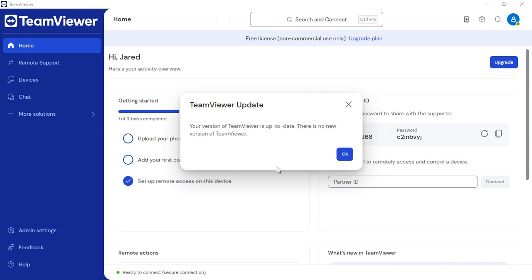And that's the full process. Open TeamViewer, go to the Help area at the bottom left, and choose Check for New Version. This quick check is a reliable way to confirm you're current before important remote sessions and to avoid surprises when connecting to teammates or clients who might be on newer builds.